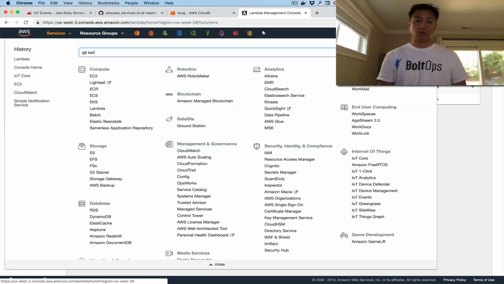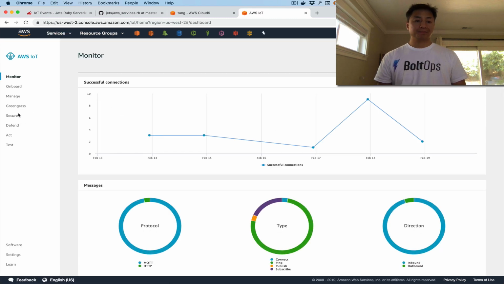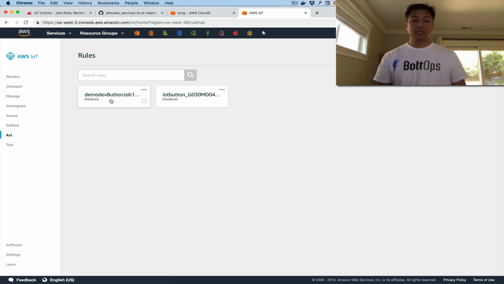So IoT Core. And under IoT Core, under Act, there is a new rule now. So that rule is associated with that Lambda function. Okay. So that's good. We are good now. Now we should be able to actually test this live. So let's actually do that.